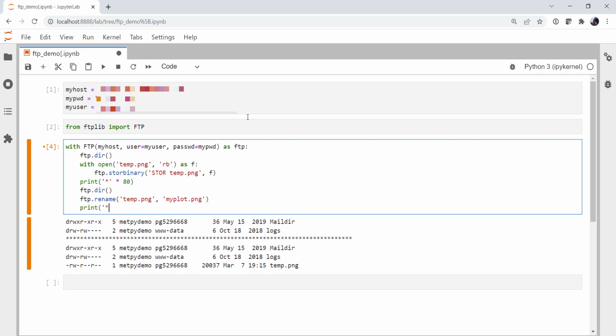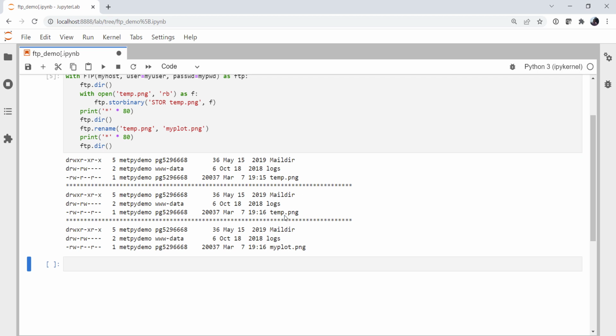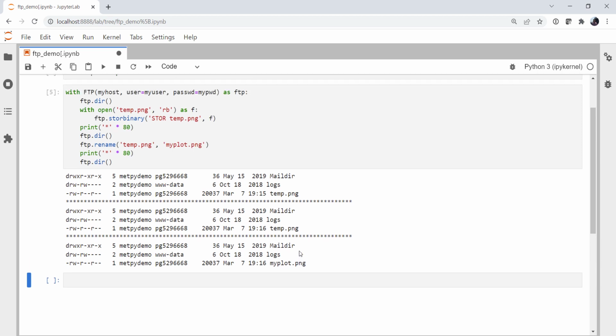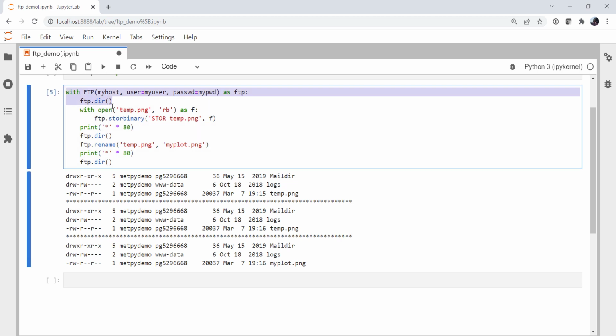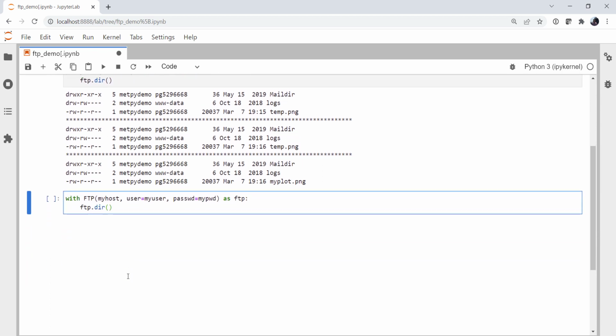Again, we'll print some stars and ftp.dir. So there we had temp.png, we uploaded it again, and now we've renamed it as myplot.png. All right. So that worked without any problems. But now what if I want to retrieve that, and then I want to delete myplot.png off the server? So I'm going to go ahead and do this in a new set of cells here. I'm going to copy my context manager.